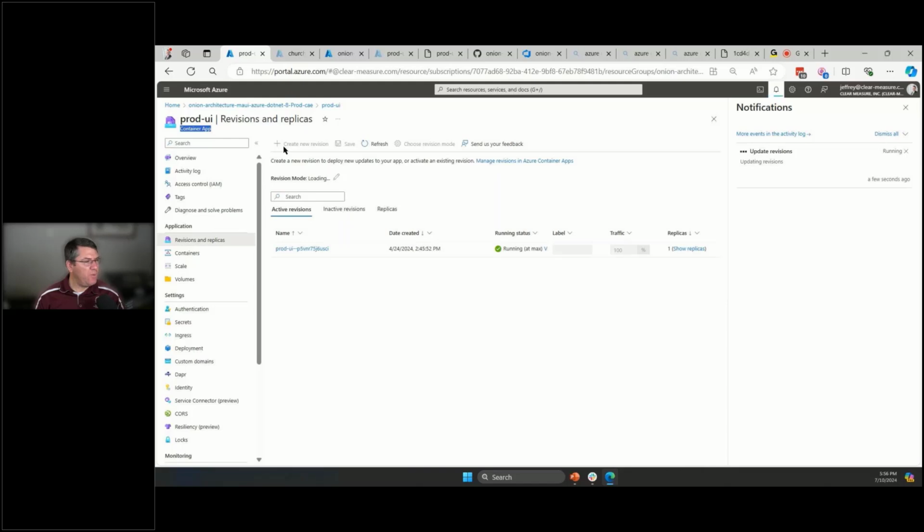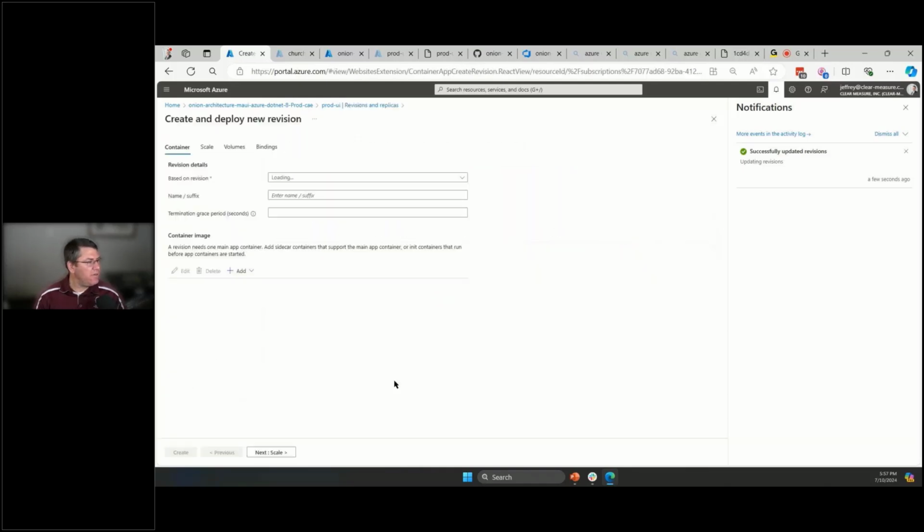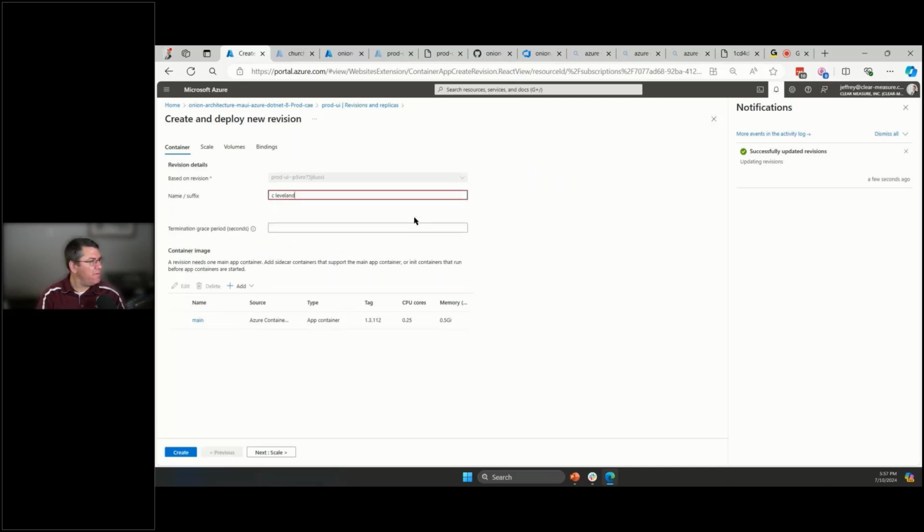We can create a new revision, and then just like your app service where you can do some A/B testing or route half of the traffic to one version and half of traffic to the other version, you can do that here. So we'll create a new revision, and we'll just give it a name, Cleveland test, and oh, I put a space.